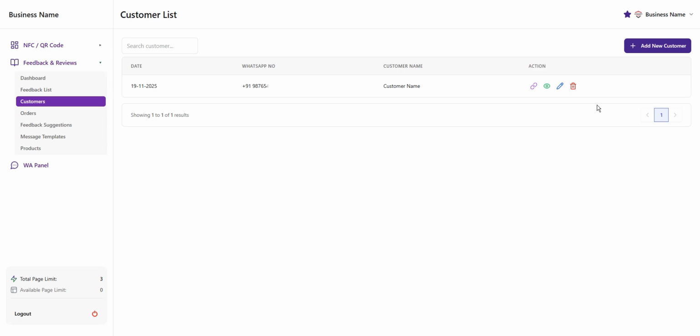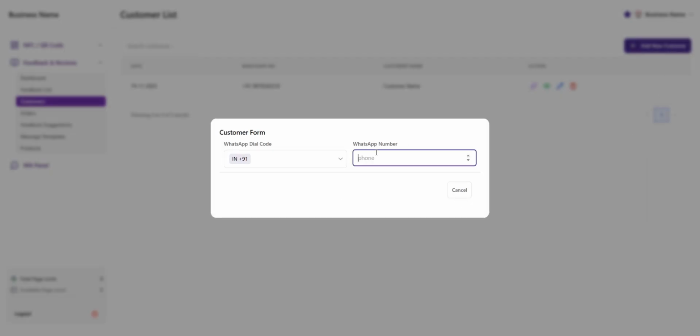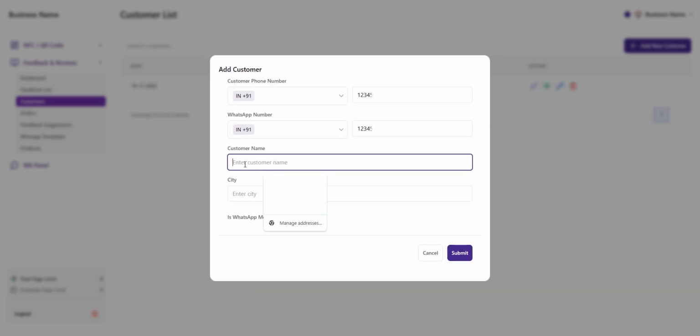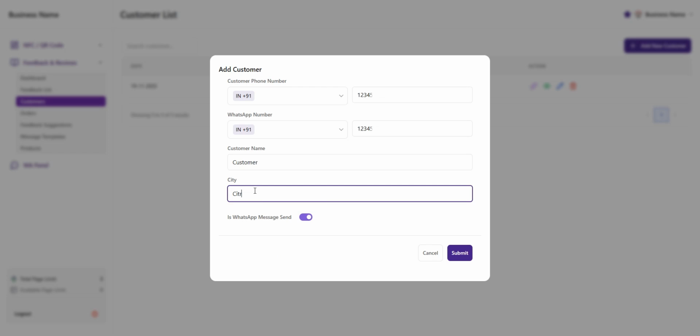To enter a new customer, click on add new customer and enter the WhatsApp number. Once you add the WhatsApp number, you need to enter the client name and city. Whatever fields are available in this form will be managed from the setting side, meaning whatever data you collect from the user side, you just need to turn this button on in form setting. If you want to share a message when you create the customer, make sure that this button is on, and if you don't want to share a message with the user, just click this button off.